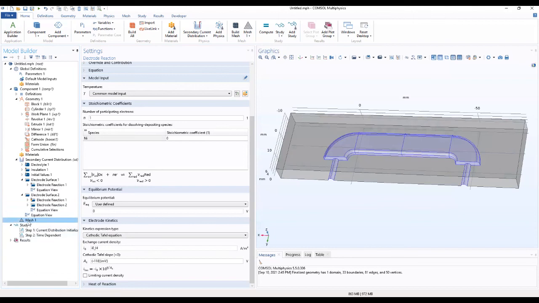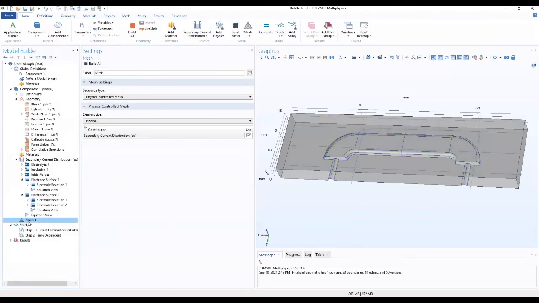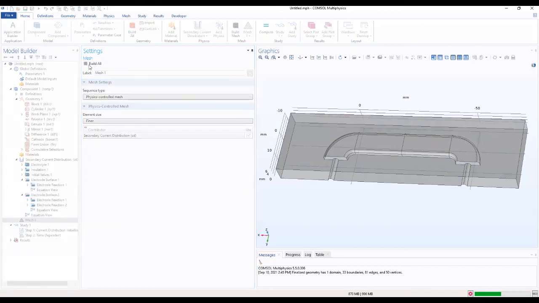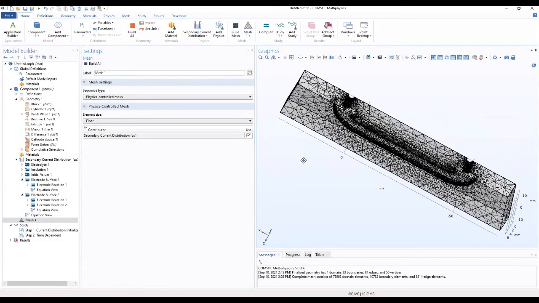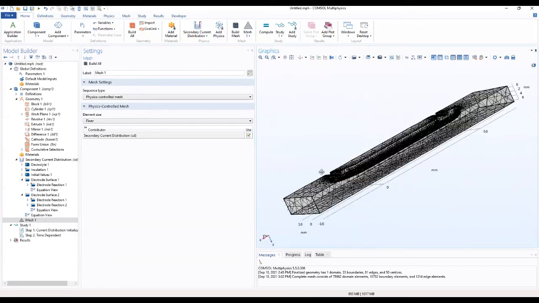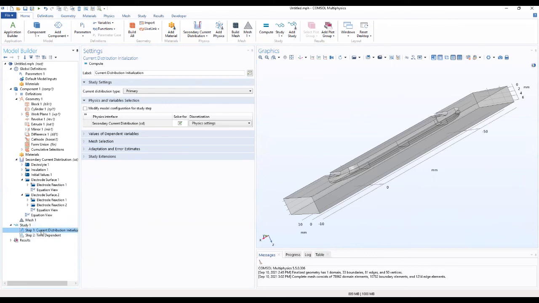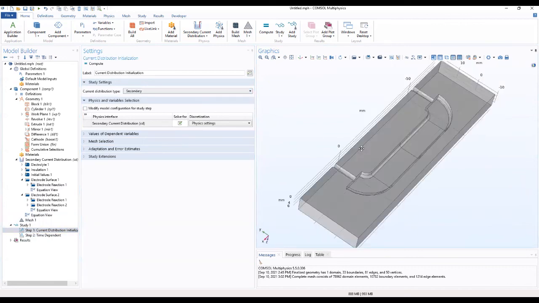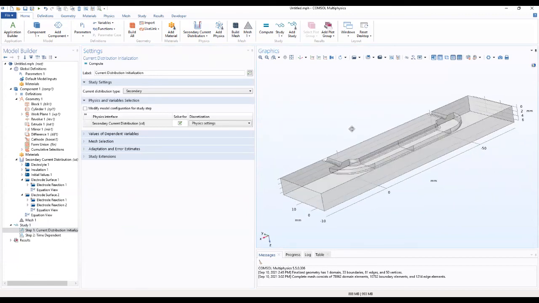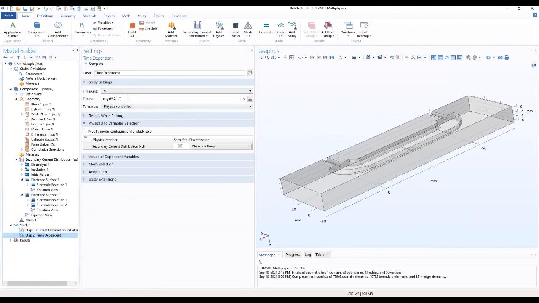Then we go ahead to the mesh, as shown. So we want to change the element size to a finer. We want to build all. Go to our time dependence, our current distribution initialization. And we want to change this current to secondary. Then our time dependent, we want to change the output times.